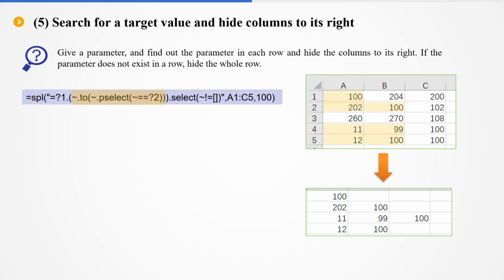To accomplish this task, we can use the positioning function pSelect to find the position of 100 in each row, and then take the values from the beginning of each row to that position. For example, in row 2, the position of 100 is 2, so the first two values are taken. If there isn't 100 in a row, an empty sequence will be returned, such as row 3. Therefore, we also need to use the select function to filter out rows that are not empty. In this example, both the select and pSelect functions are used. The select function gets members meeting the specified condition, the pSelect function gets positions of the eligible members, and the to function gets the first n members.